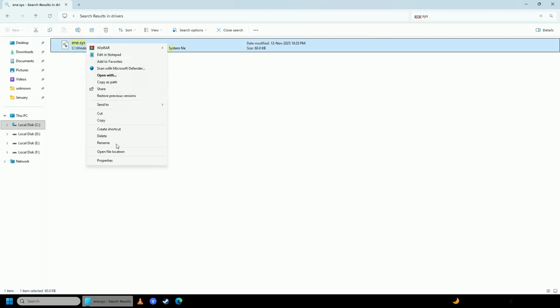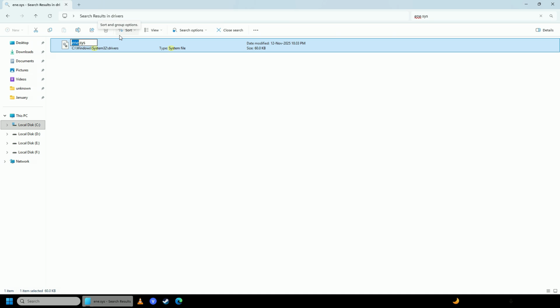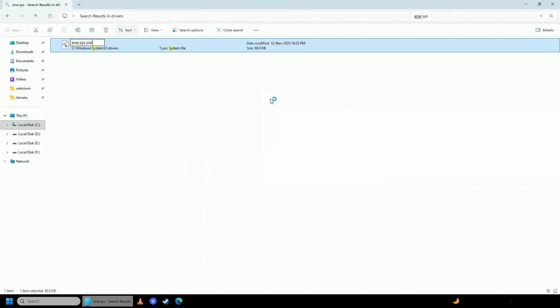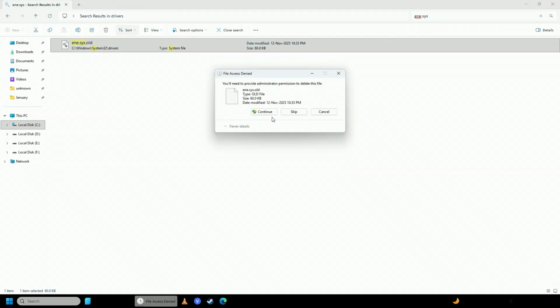Now either you're going to delete this file, or what you're going to do is rename this file and add a .old at the end of it. So like this. Don't worry, this file is not important. It controls RGB on your computer. It's not an important file. So either rename it to ene.sys.old or just delete that file altogether.